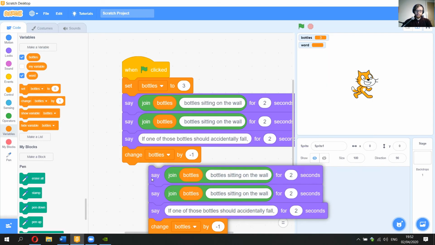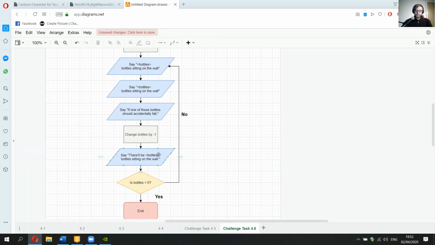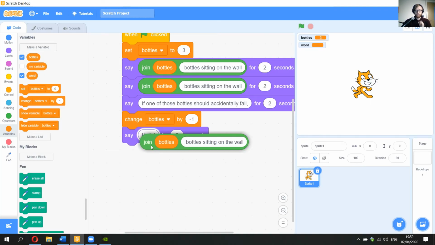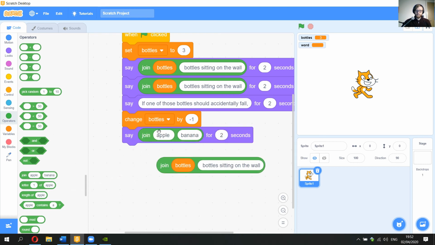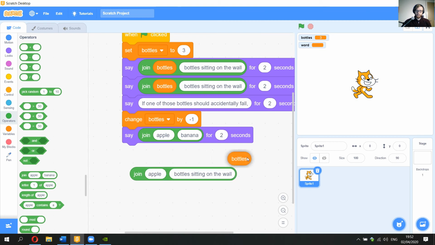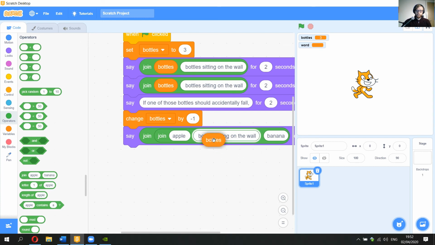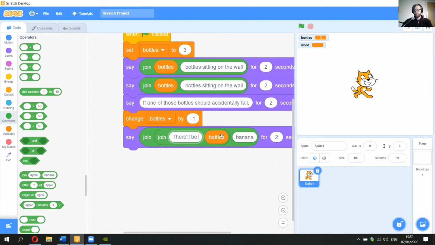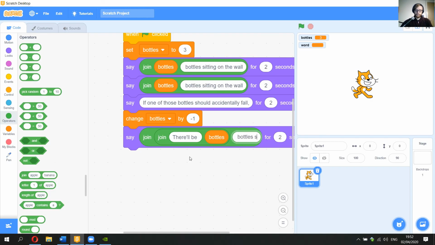And then I'm going to say, oops. So I've joined these together again. There'll be something bottles sitting on the wall. So this say block has text, then a variable, then some more text. So I need 2 join blocks for this, one within the other. I need some text. Let me just put these together first. I need to say there'll be space bottles, space, and bottles sitting on the wall.